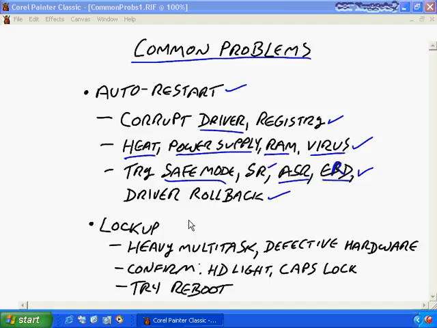Another very frustrating kind of message, or problem you'll get, is a system lockup. And the problem with this, just like the auto restart, is that you don't get an error message, you don't get any clues, you don't get any breadcrumbs to track to see if you can narrow down what the problem is. It just locks up, and you really have no tools to work with.